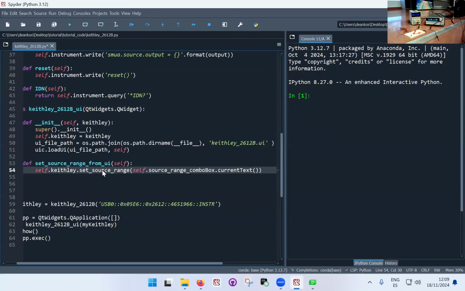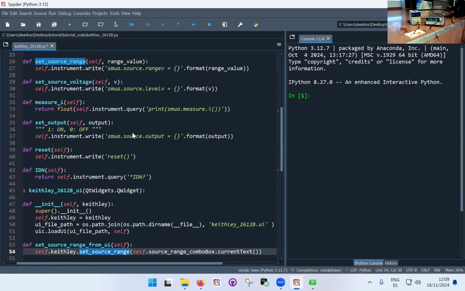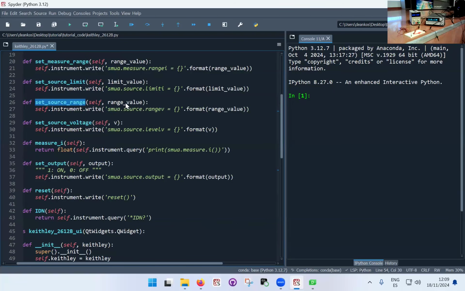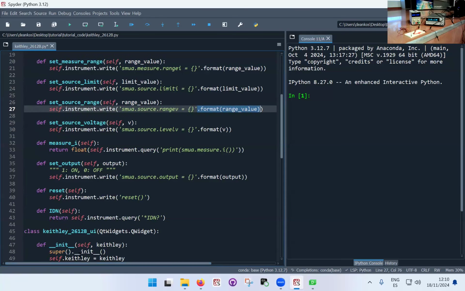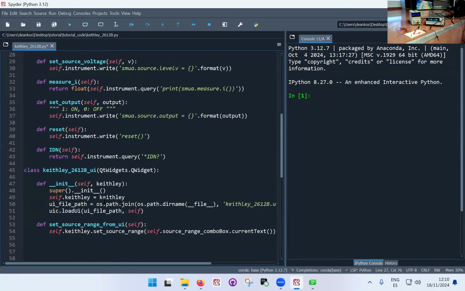That string, when I call the set source range function, is going to be placed in the range value. Through this piece of syntax, it is going to replace these two brackets. So what the Keithley is going to see is SMUA.source range v equals whatever I'm going to put here. So it has to be a string, basically. And this dot format command in Python takes care of formatting a number into a string. So the Keithley will always see a string coming its way.